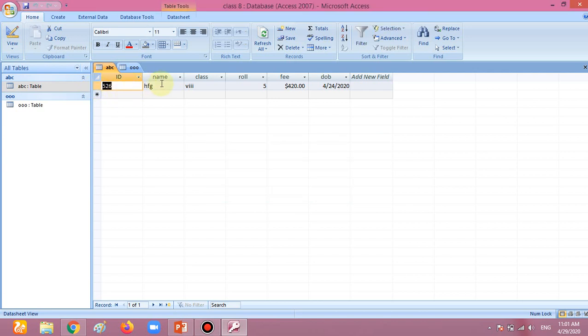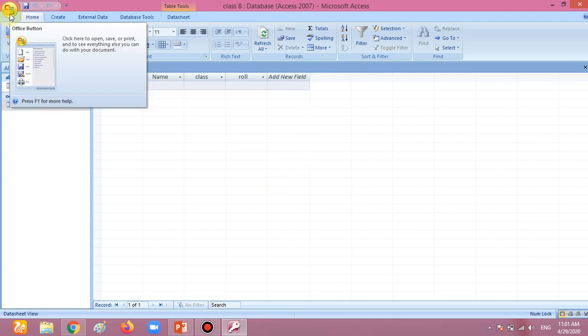For modification of data, simply go here and change the data you want. Okay, it's very easy. Control S again, your data will be saved. Okay, so this is the way to create a data.